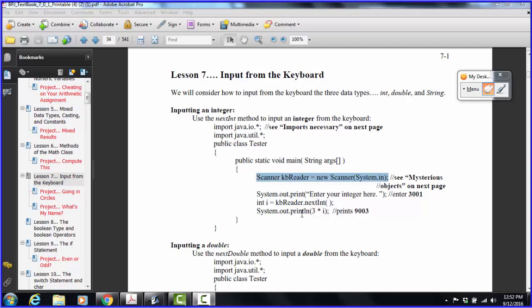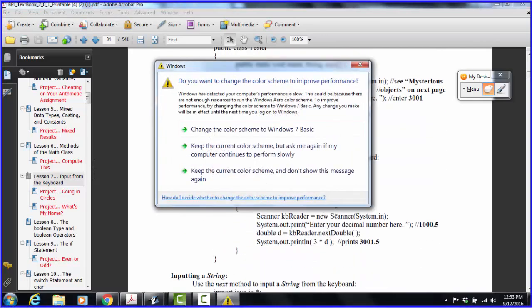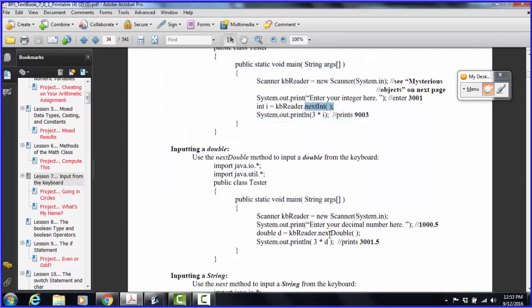There are several methods in the Scanner class. One of the ones we'll look at is right here: nextInt. As the name implies, that method is going to allow the user of your program to enter in an integer value. What if you need a decimal value? Then you might use this one right here, nextDouble.